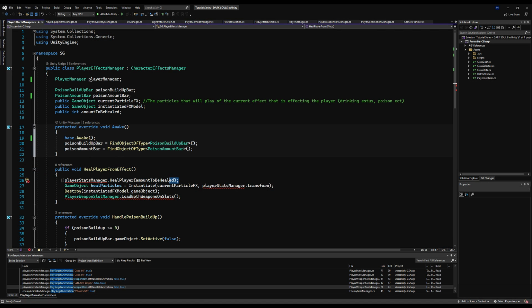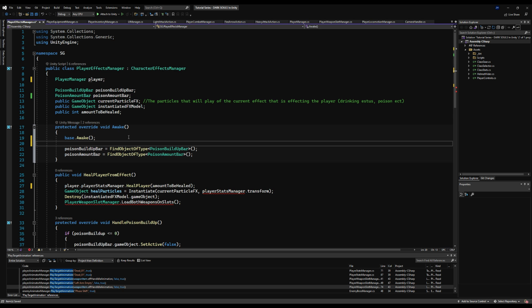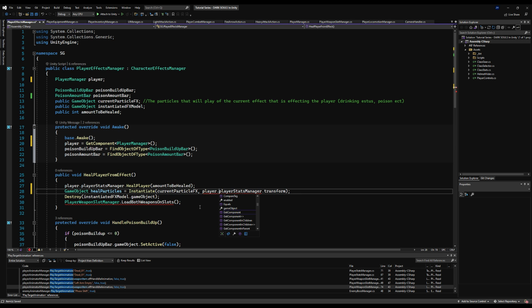Oh, no, we got some errors. We were using that. It just didn't give me an error right away. So yeah, we're going to dive into the UI in the next episode. We'll start by laying out the items itself, and we'll show the stats on screen, and we'll go from there. So on awake here, player equals get component player manager.